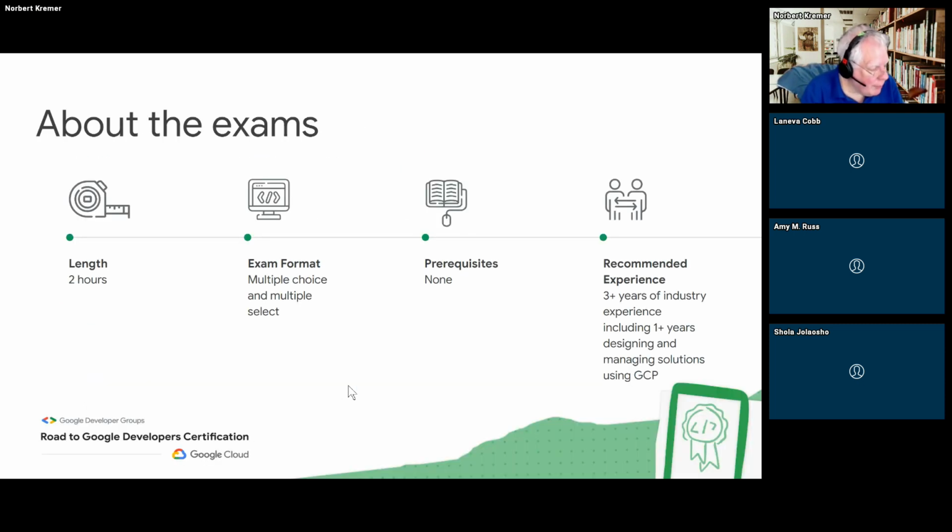So the exams, again, this is from Google. The length is 2 hours. It is a timed exam. It's closed book, obviously. It's multiple choice, usually 50 to 60 questions. There are prerequisites, none, meaning there's no prescribed path that you need. You don't have to take the exams in any order or sequence. You can just jump in wherever you want or wherever you feel like you're qualified.